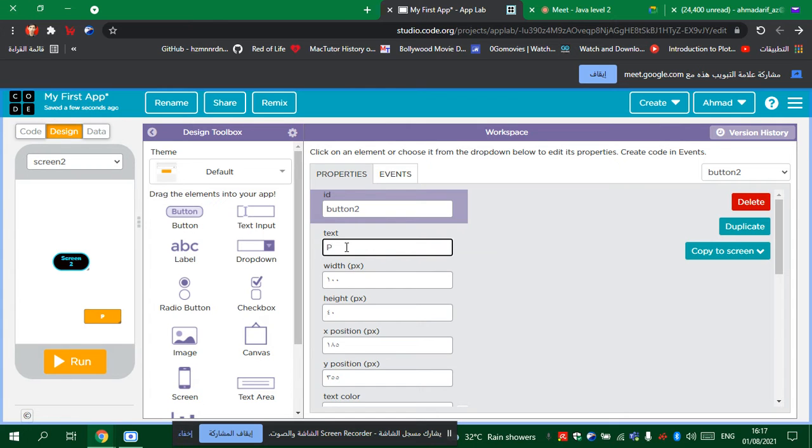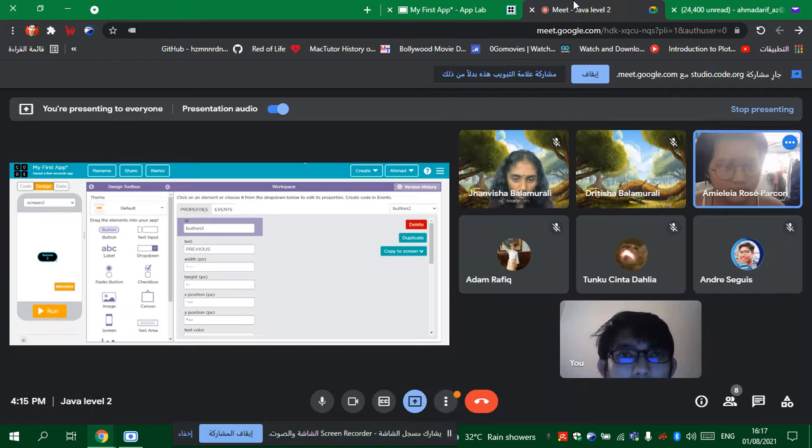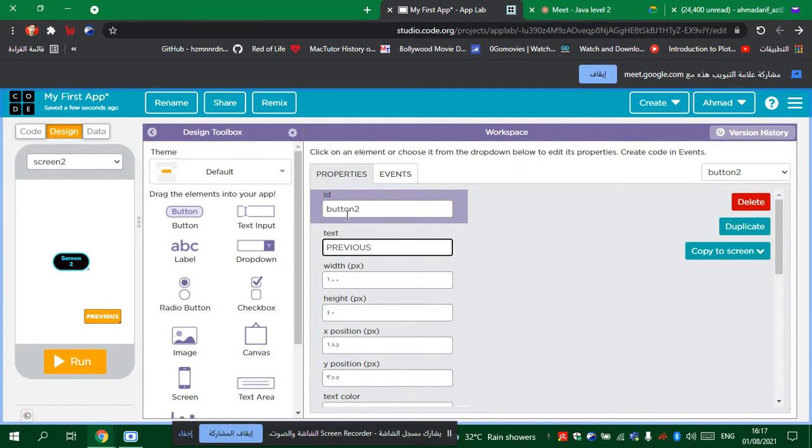Teacher, I only got button 4. Is it screen 2 now? Are you on screen 2? Yes, teacher. So just change the ID of the button into button 2. If it's button 4, just change it into button 2.